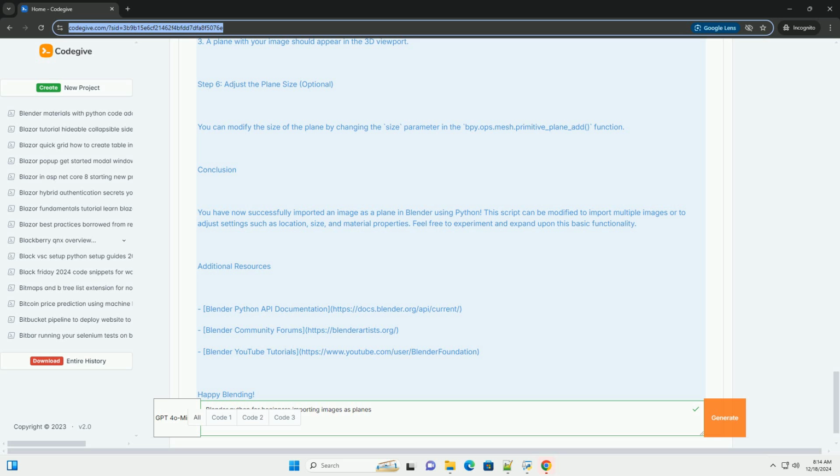Step 2. Open the Scripting Workspace. 1. Switch to the Scripting Workspace by selecting it from the top menu. 2. This will open a new layout with a text editor, a Python console, and an info panel. Step 3. Write your Python script. You can use the following Python script to import an image as a plane.